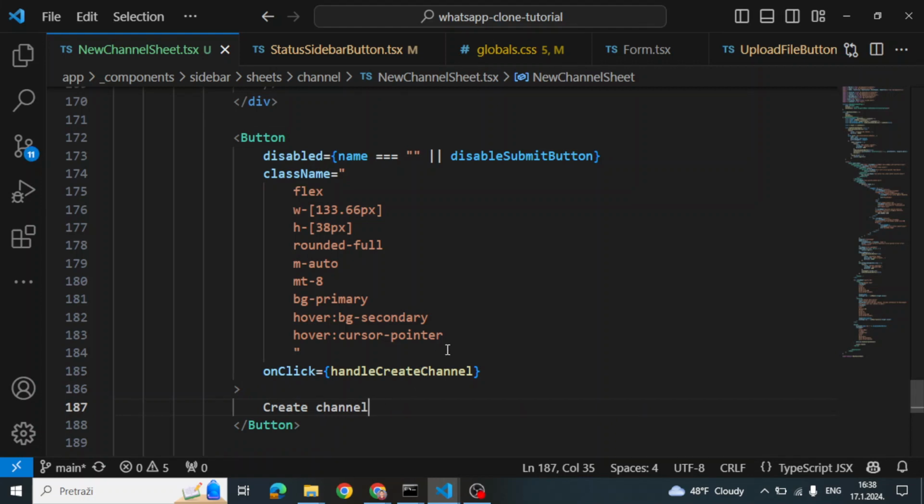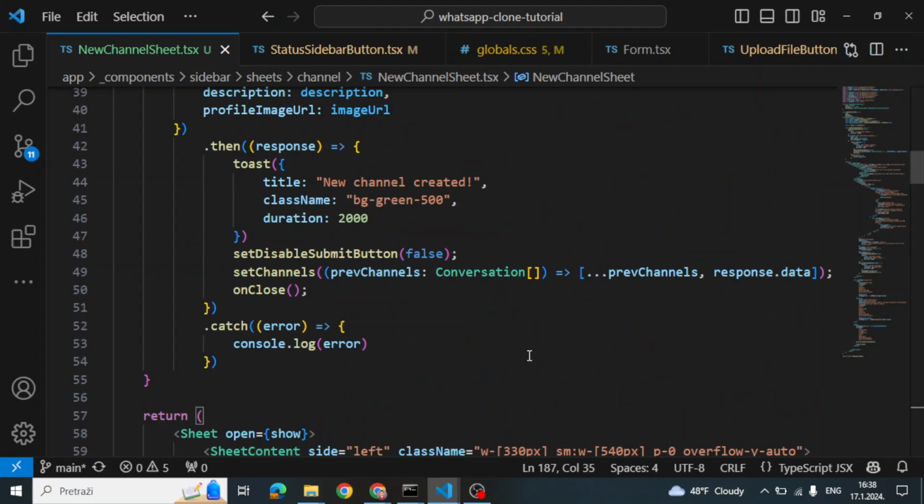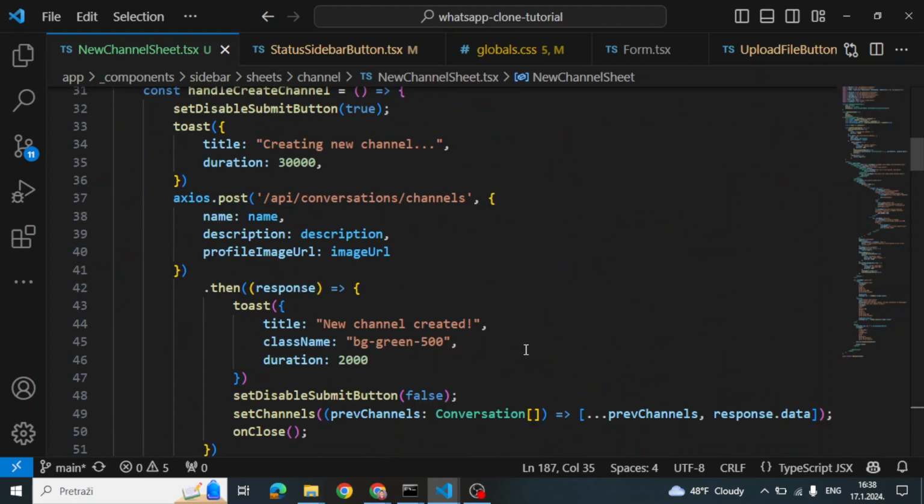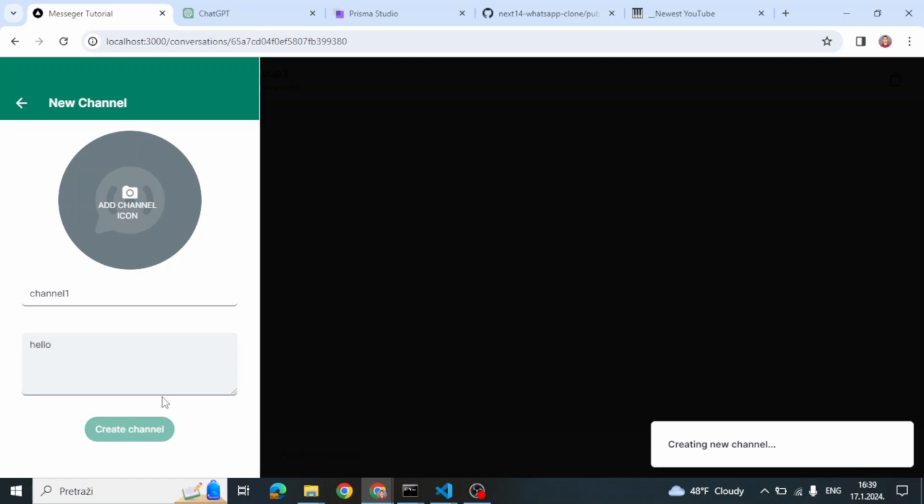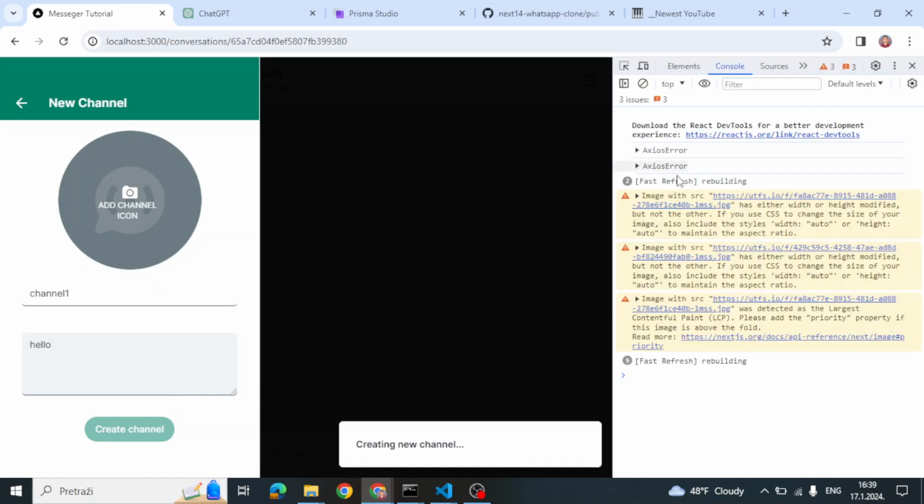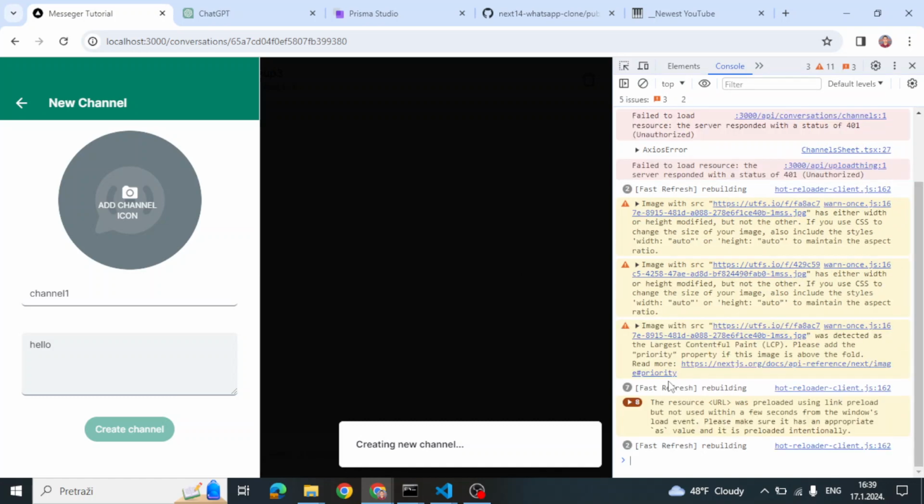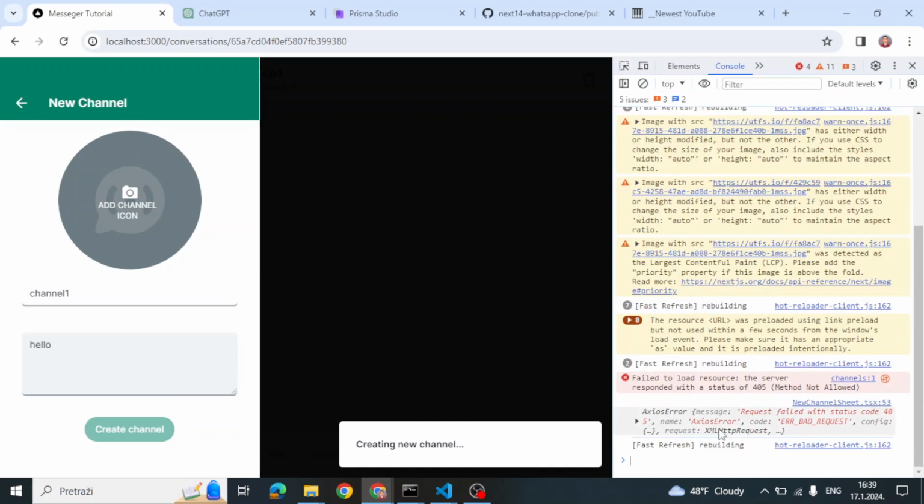Our new channel sheet seems to be completely done. It is a bit long, so if we go ahead and we can go here and say channel 1 and hello, and I press create channel, and it's gonna say creating channel. So if I go into my console, I think it's gonna return Axios because we don't have the API yet. So next we're gonna create the API.